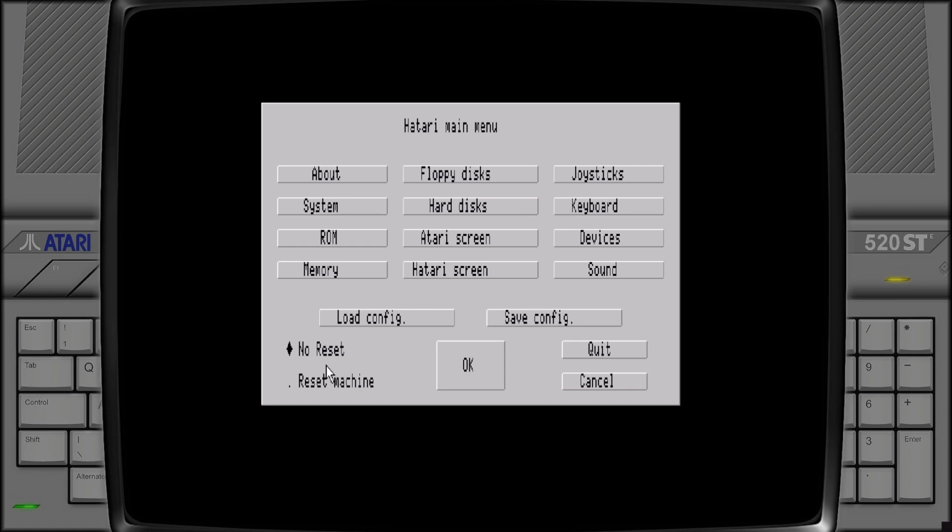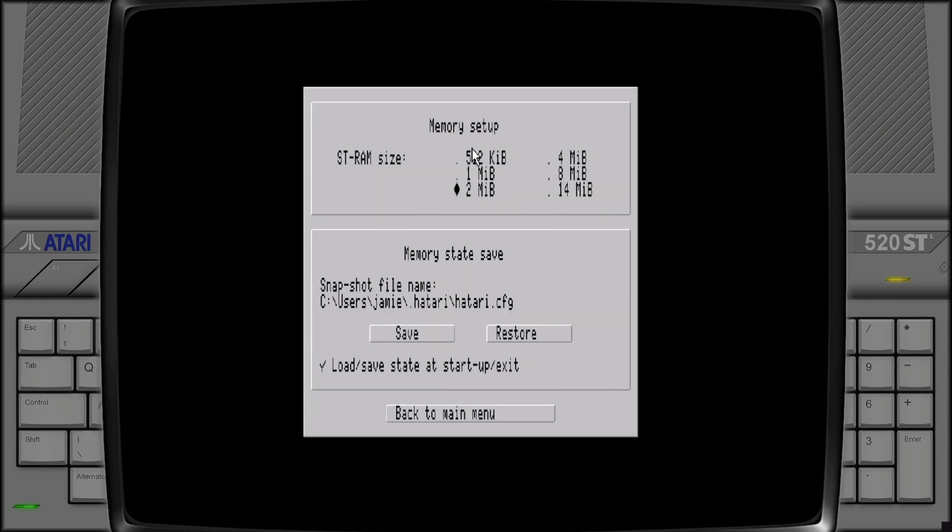So also to make a note, whilst we're in the Hatari main menu, if we go to memory, we can even increase the size of the ST RAM. So for example, normally this would have been at 512 kilobyte, but I've actually boosted mine to 2 meg. And you'll find if you boost up games to say 14 meg, some of your games might not look right. So just be aware of that. But the option is here.